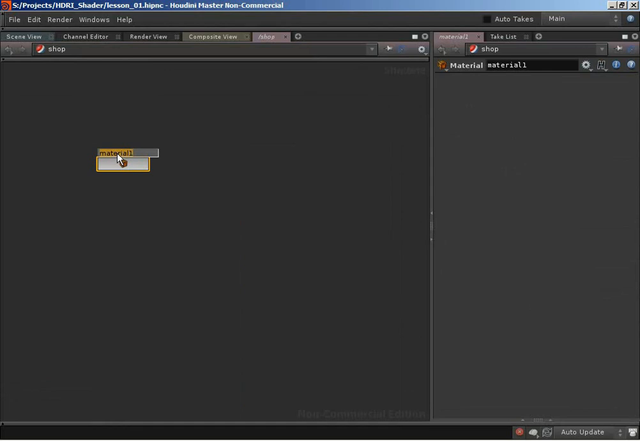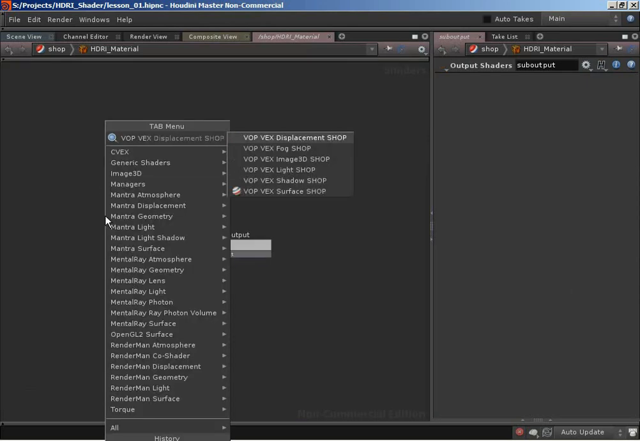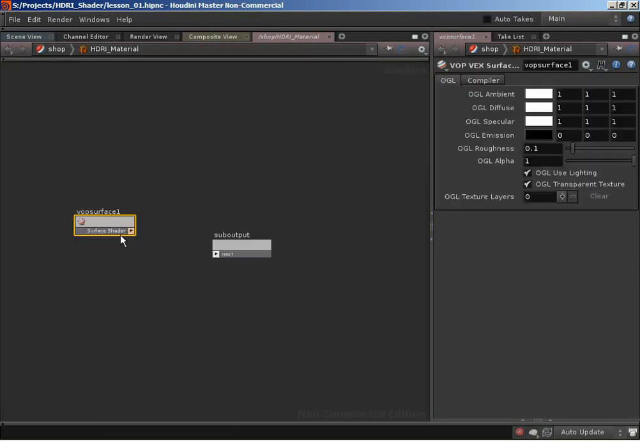And this material is going to be our HDRI_material. And inside this material, I'm going to create a surface shader. So this is going to be a VOP Vex Surface Shop. Wire our surface shader into the output. And I'm going to name this HDRI_surface_shader.